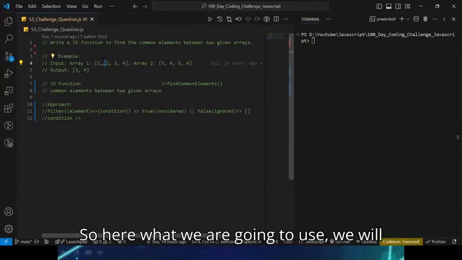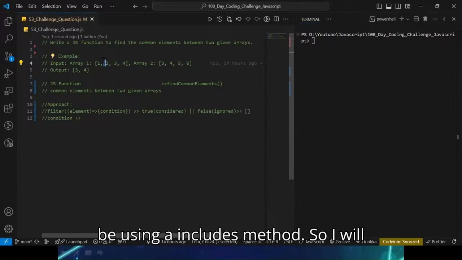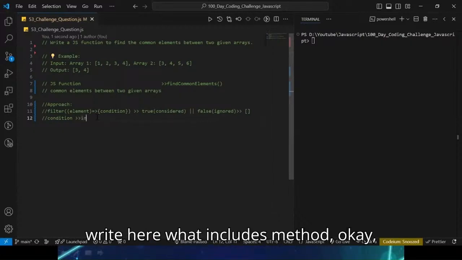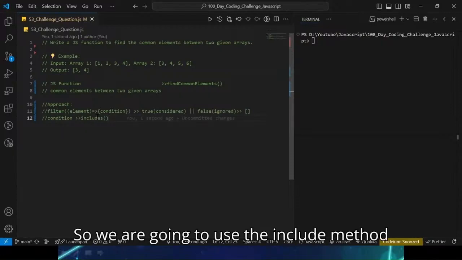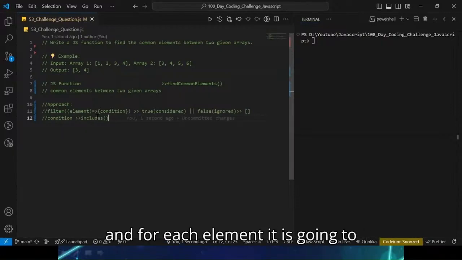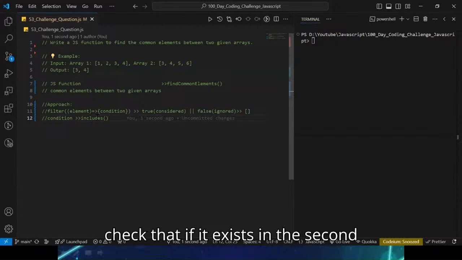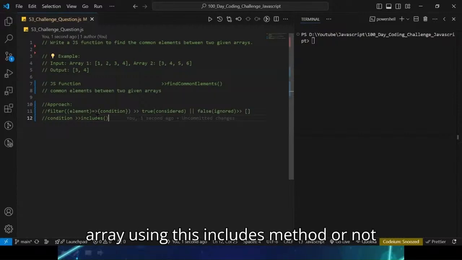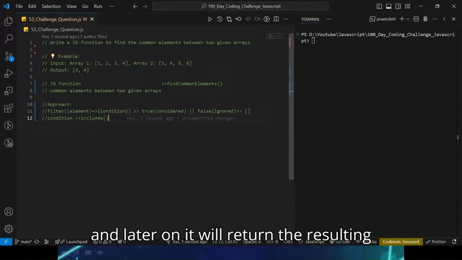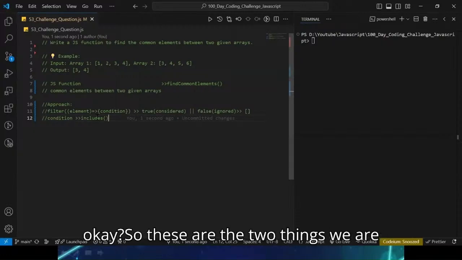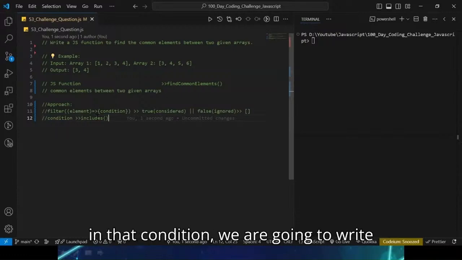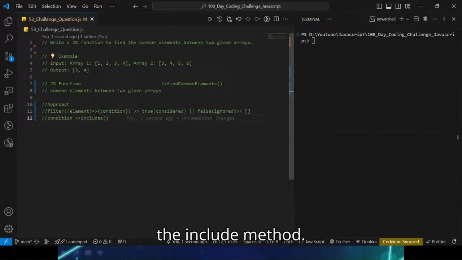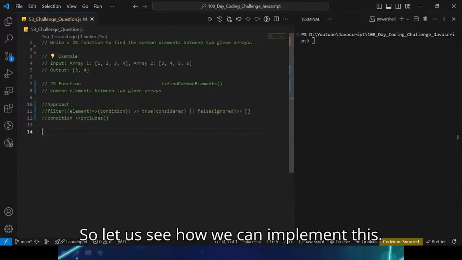So here what we are going to use, we will be using an includes method. So I will write here includes method, okay? Like this. So we are going to use the includes method and for each element, it is going to check if it exists in the second array using this includes method or not. And later on, it will return the resulting array containing all the common elements, okay? So these are the two things we are going to use: filter method, and in that condition, we are going to write the includes method. So let us see how we can implement this.